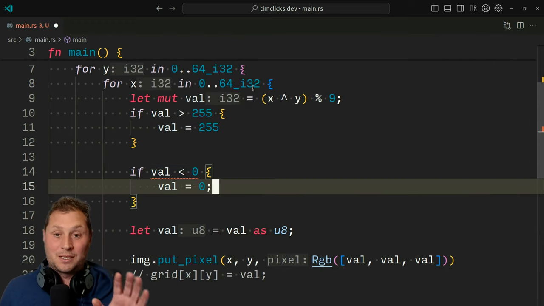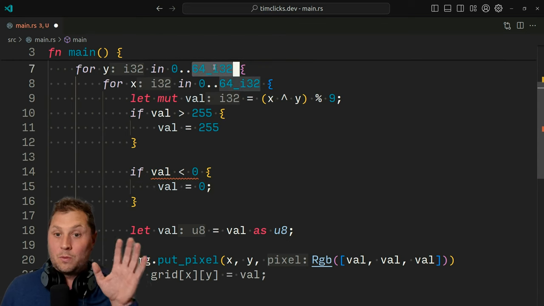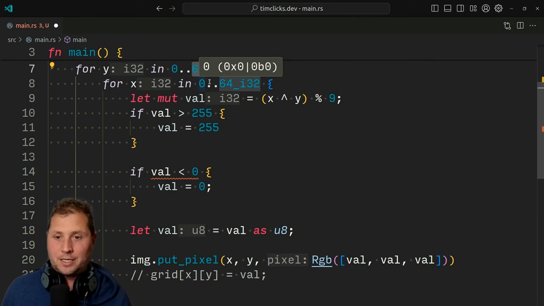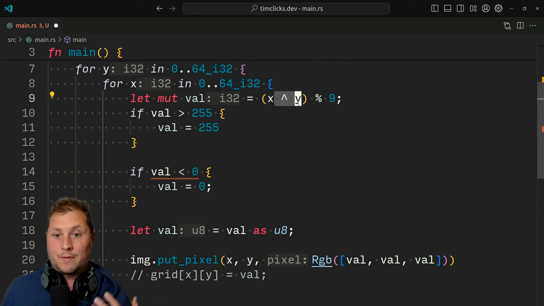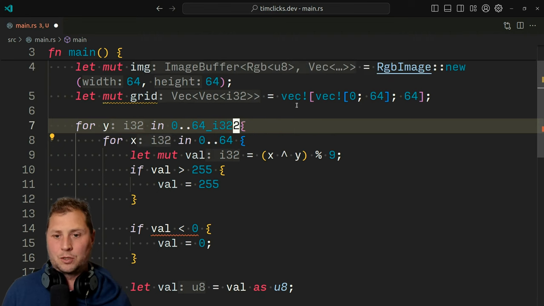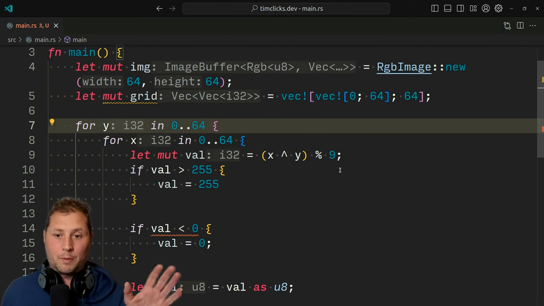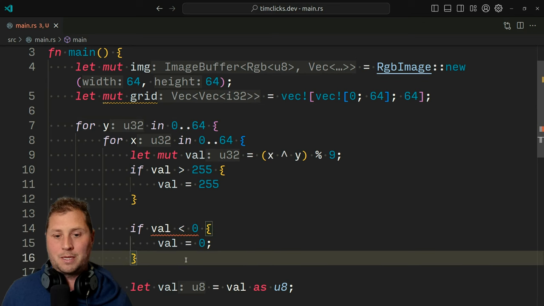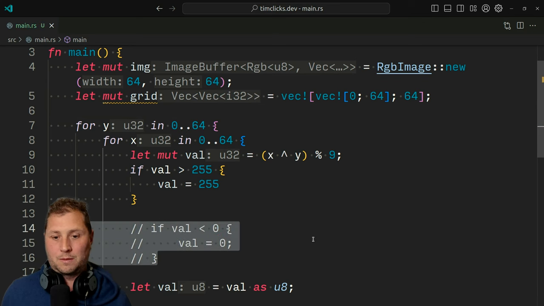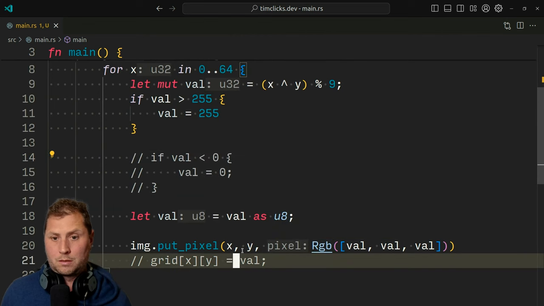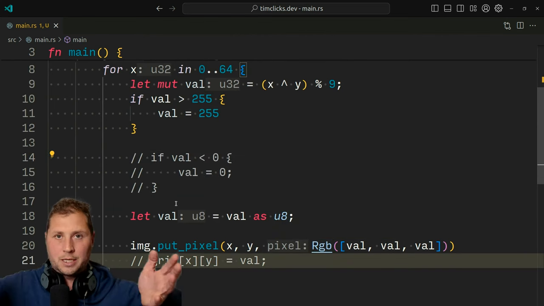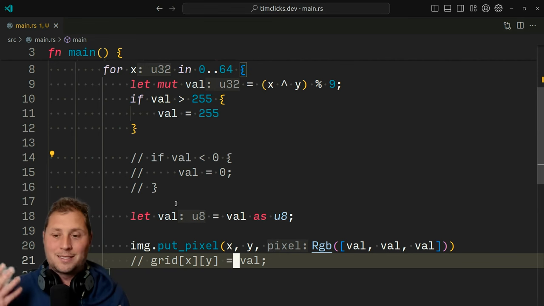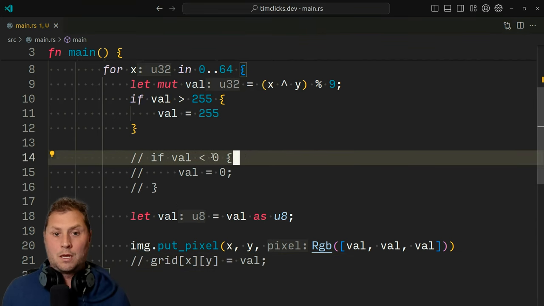Rust is extremely picky. So what I'm trying to do is tell it, I want you to iterate over signed integers so that X and Y have the possibility of being negative. That's not actually particularly useful here, though, because we're not using operations which can generate negative numbers. So maybe this is me being a little bit silly. Eventually, not far from now, we're going to expand this into something a little bit more general purpose, and we're going to be creating our own functions.